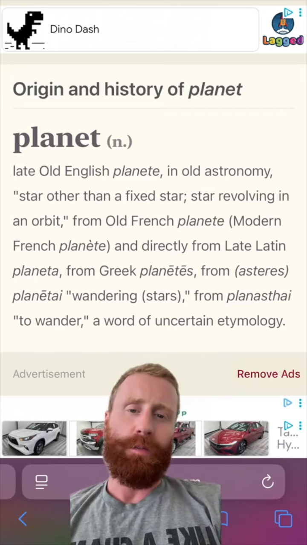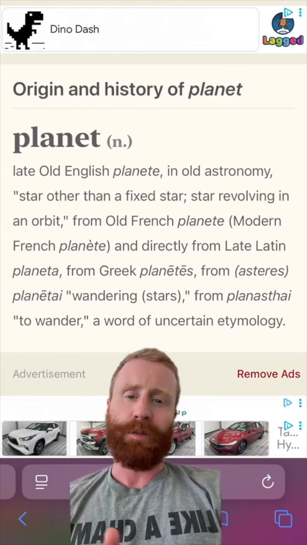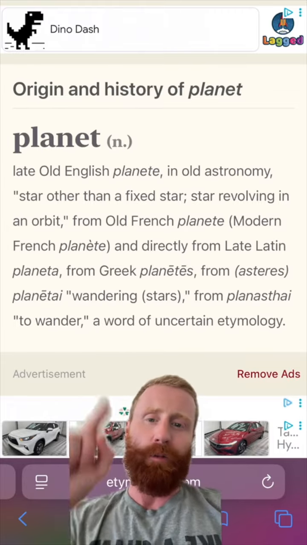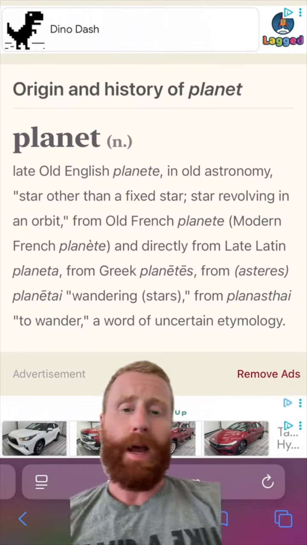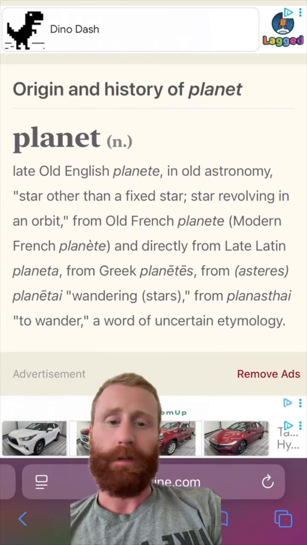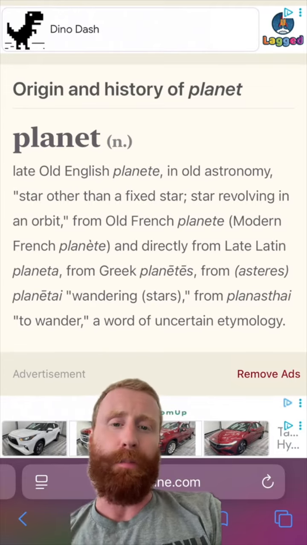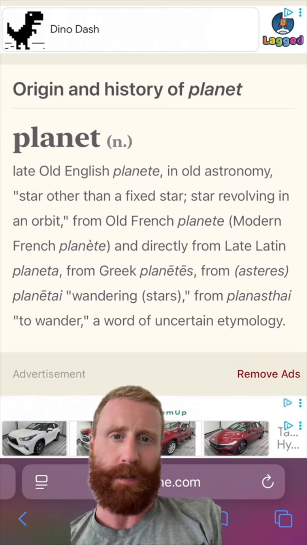All stars move from east to west. Planets also move from east to west. They just move in a different path. So when we look at the etymology of the word planet, it's quite literally a wandering star. That's literally all it is. It's a star like we see in the sky. It's just on a different path, but it still moves east to west.